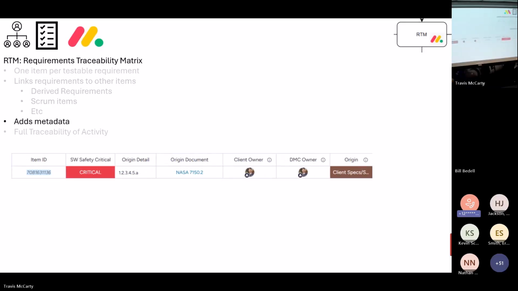But so much more. Monday also gives us a chance to declare metadata that serves us all throughout the project. Things like, what is the specific ID that we assign internally? DMC, I'm going to show you why that's important in just a second. Is this requirement safety critical? Because that means a thing. You've got to behave differently.